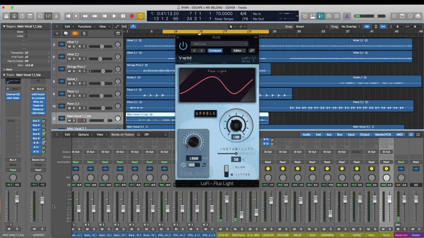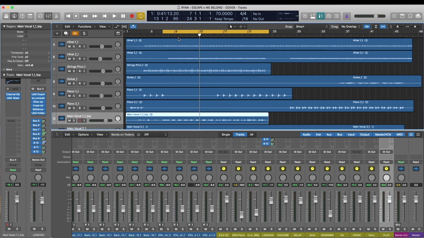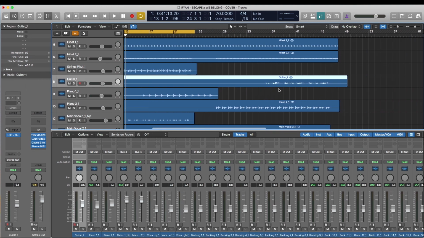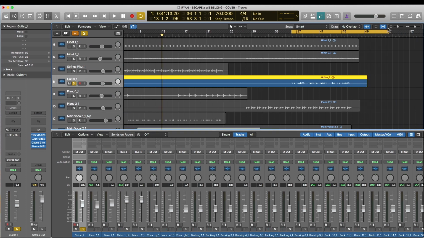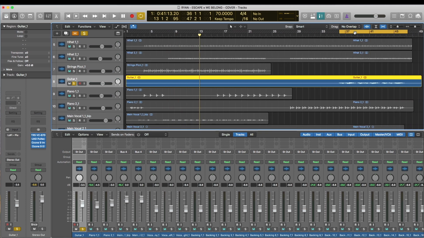So the next place I've used this, which I think will be so useful, is on a guitar. So have a listen to this particular guitar. Let's solo what I've done to it. As you can see, this is what the guitar sounds like. You already got this sort of movement, or should I say modulation, happening already. Have a listen without it.